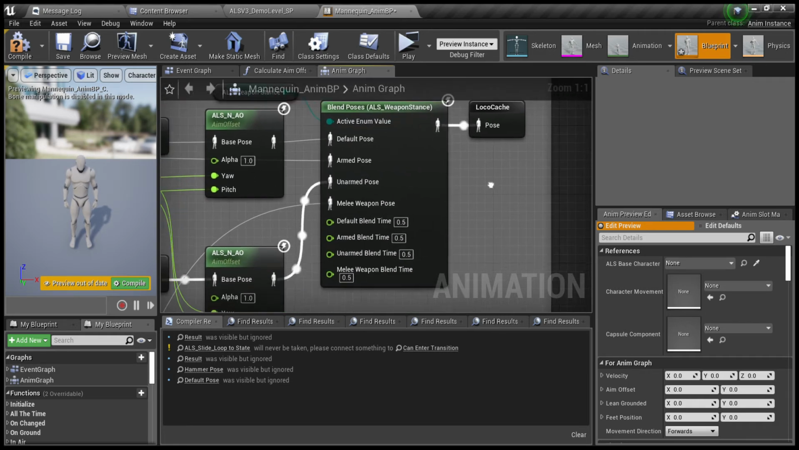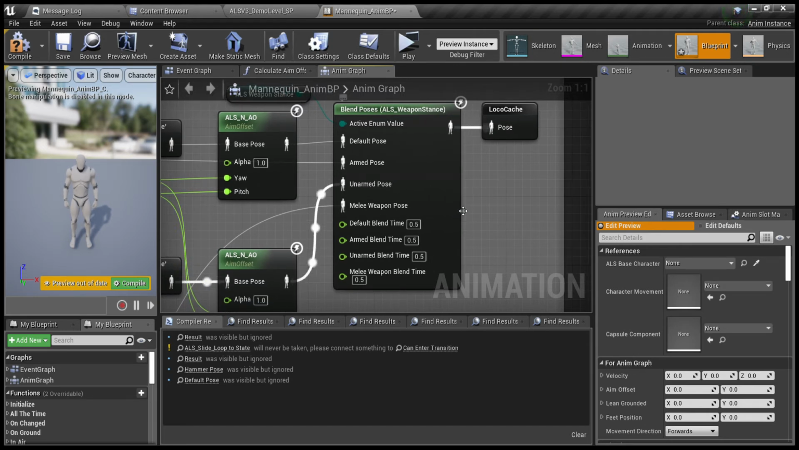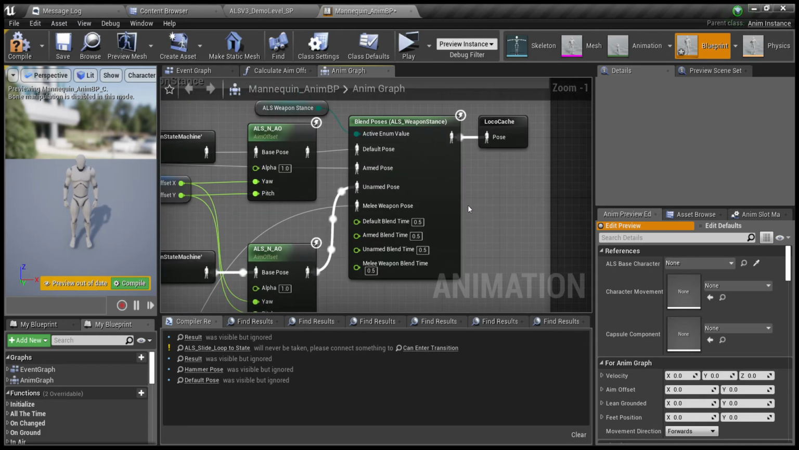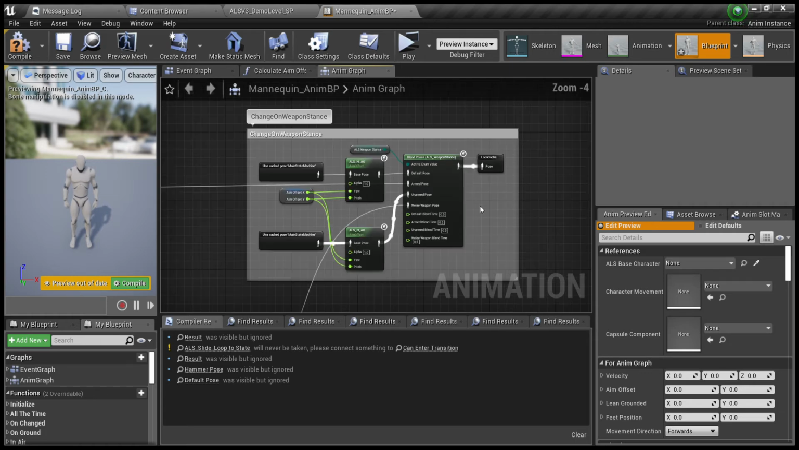So it's pretty straightforward. Armed, unarmed, melee weapons. So armed is the guns, unarmed is just the plain ALS, and melee is the melee weapons that I've added to this. So that is towards the end of the chain, really.